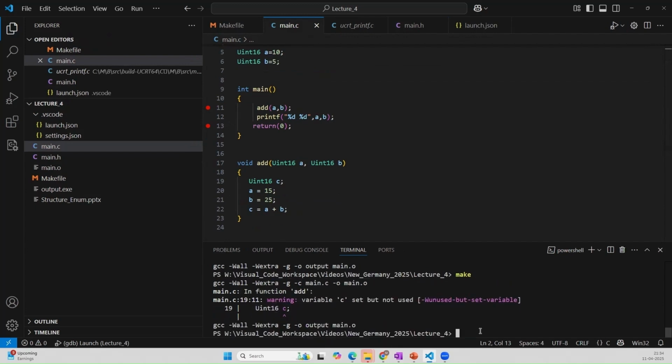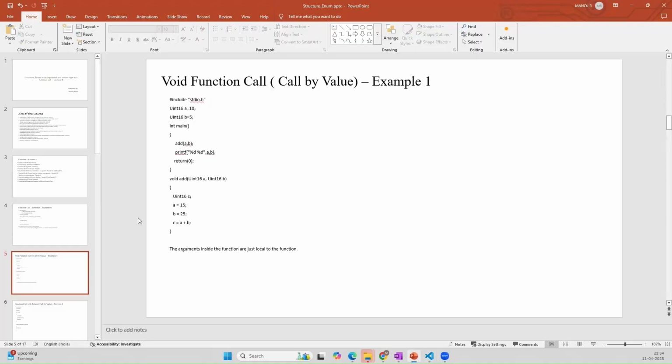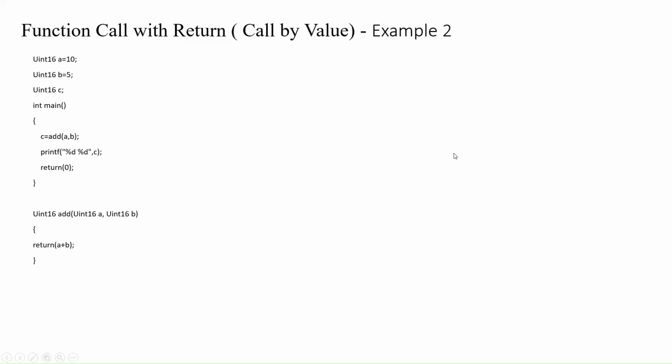Now let's try to do the same. So you can see the same. You have a small warning saying that C is not getting used. So this is our first example. So hope you got some insights. So now let's go to the second example.